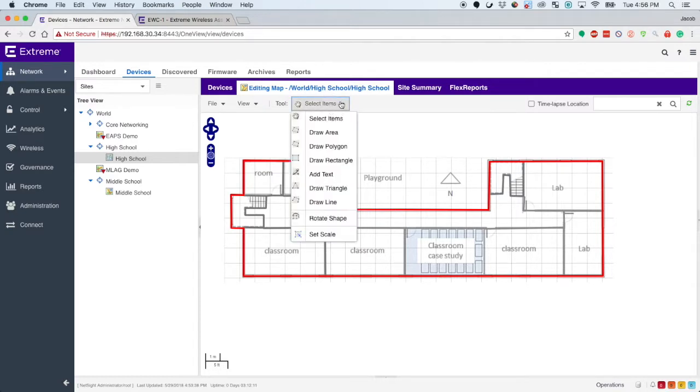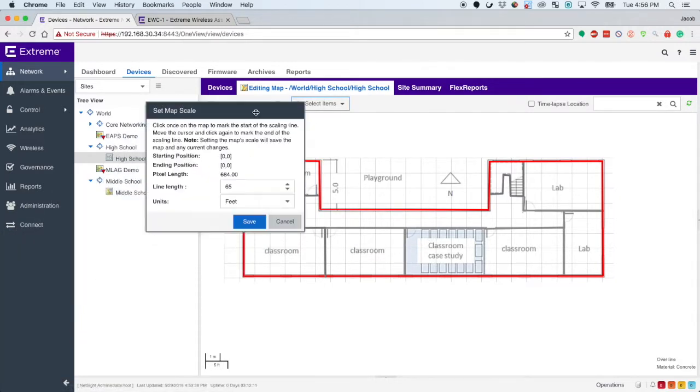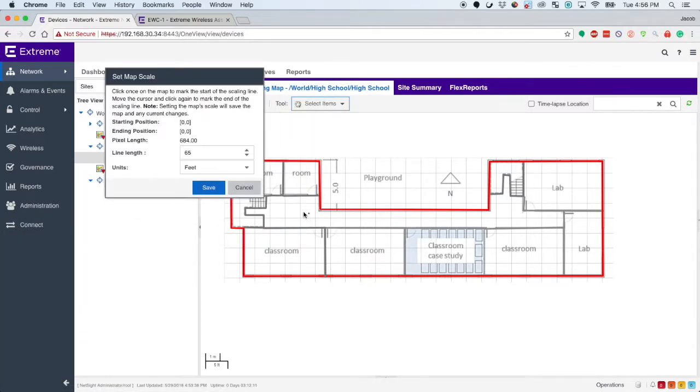One setting that you definitely want to do is set a scale, and this will bring up this little pop-up here and give you a dot which you can click on one wall and another wall, and you can set the scale between those two endpoints. So in this particular case, it is 65 feet. You can change the different units if you wanted to measure in different units. But it is very critical that this measurement is accurate. The more accurate that is, the more accurate the heat maps will be.